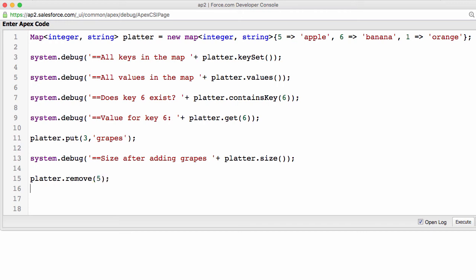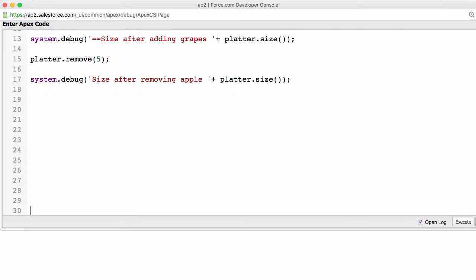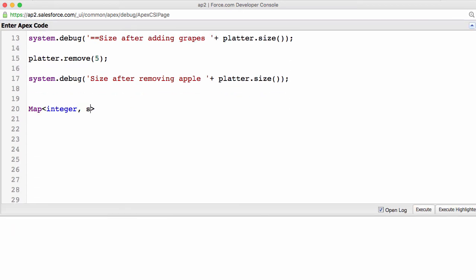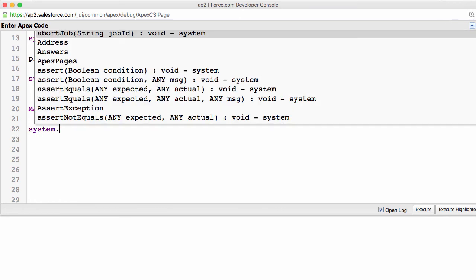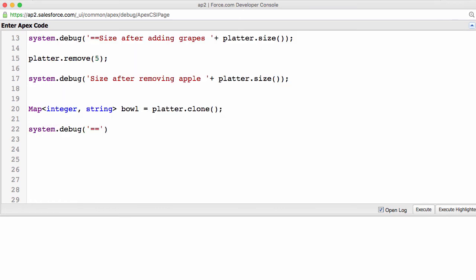Platter.remove 5. Let me also log the size after removing number 5. System.debug, size after removing apple plus platter.size. We can also clone the map using the clone method. I'll call the clone method ball equals platter.clone. To log the contents of the ball, I can use the debug statement with the map name clone ball plus ball.